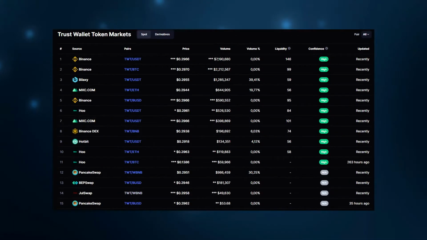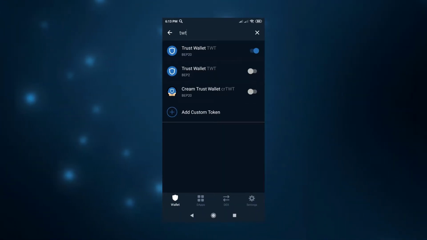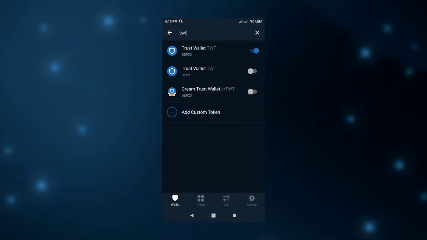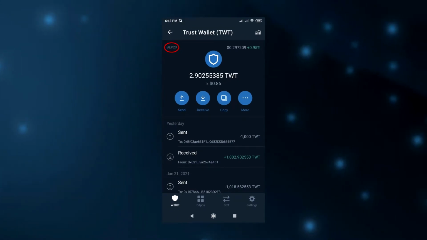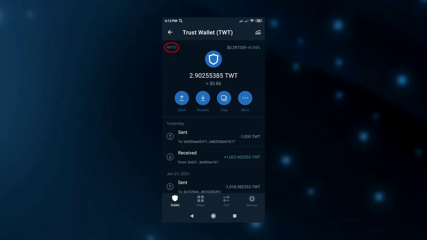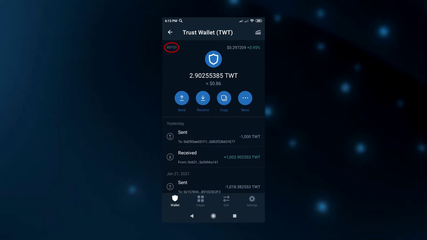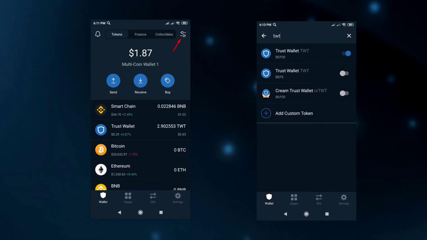You can buy tokens using an app or using exchanges. TWT can be either BEP2 or BEP20. In order to earn your free tokens from the Barn of Trust, you will need to stake BEP20 TWT. You can see what chain it is in your wallet here. There are steps on how to change the chain.